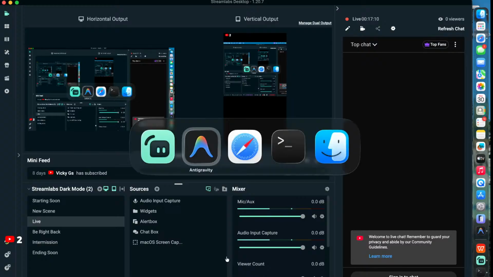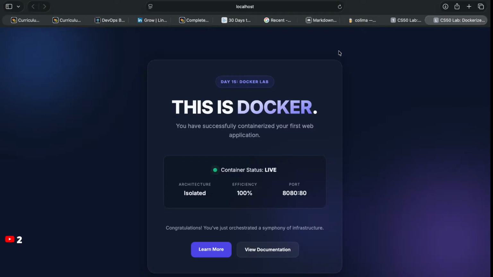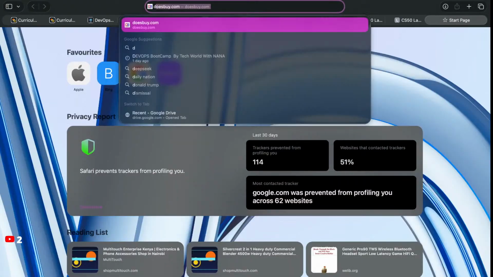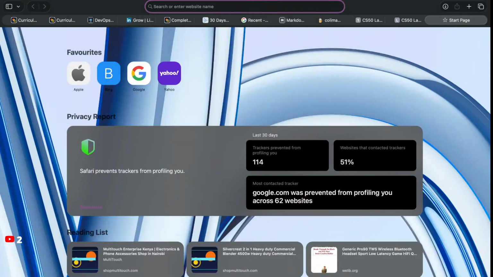Let me check. So join us for part 2 as we do the provisioning using Terraform.